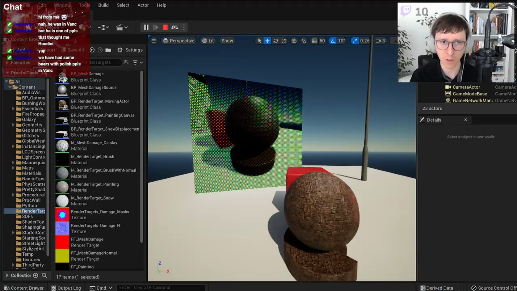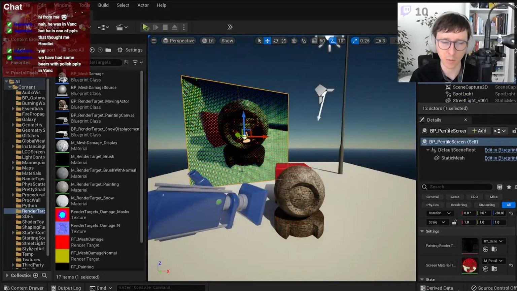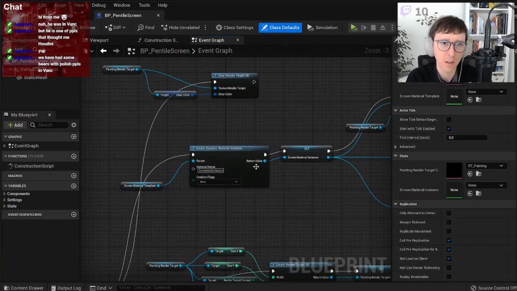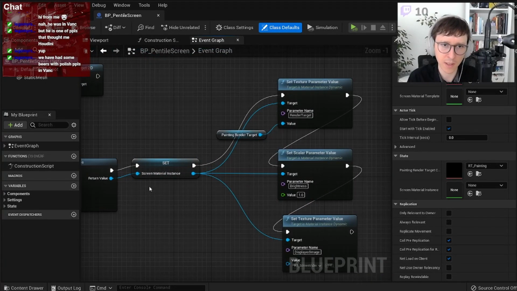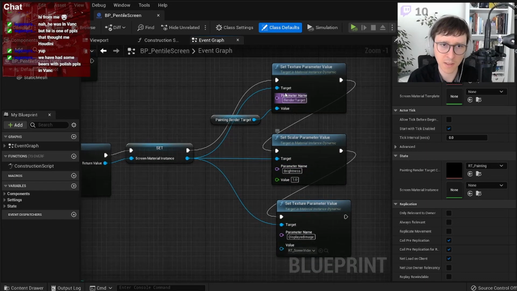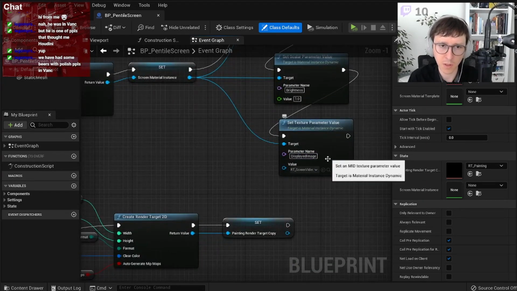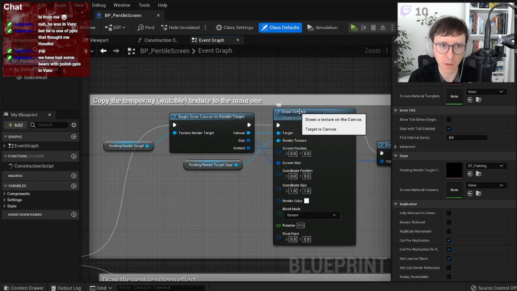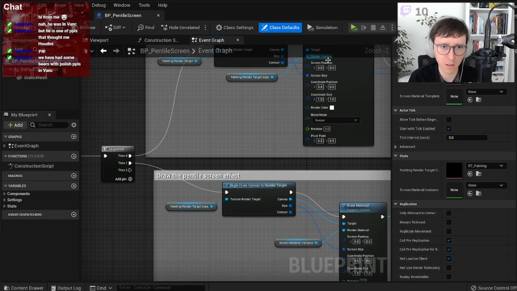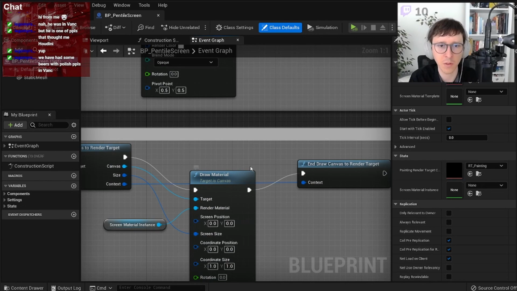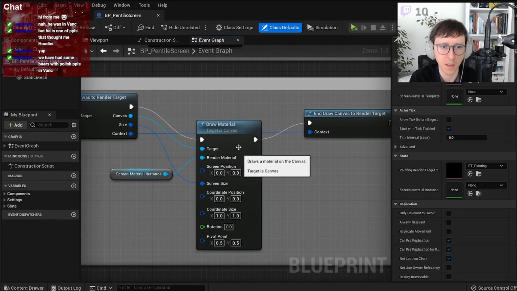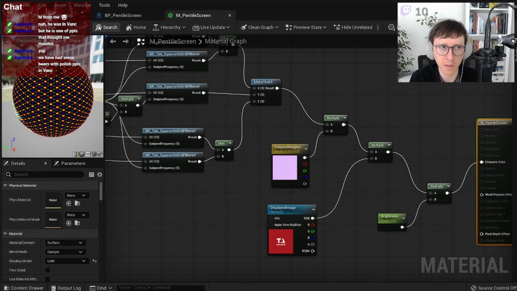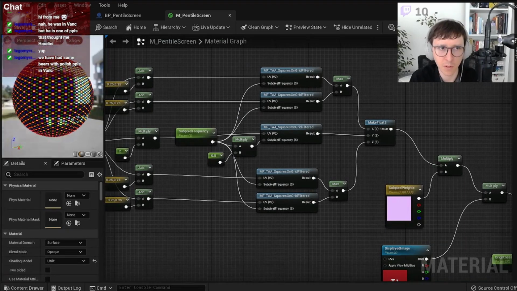So here I use Blueprint to actually draw stuff. I create a material instance where I can set all the parameters like brightness, the render target path, the image to be displayed. Then I create a copy of the render target and I draw texture. Not draw texture, draw material. I draw material. And material is the shader of this Pentile screen. This one. And Pentile screen. As you can see, this is what it does.